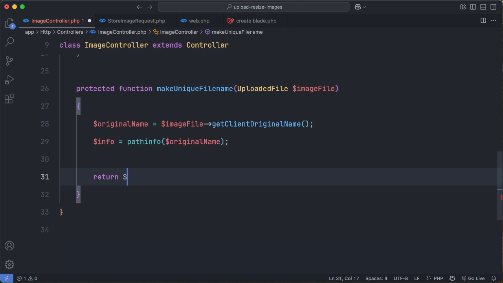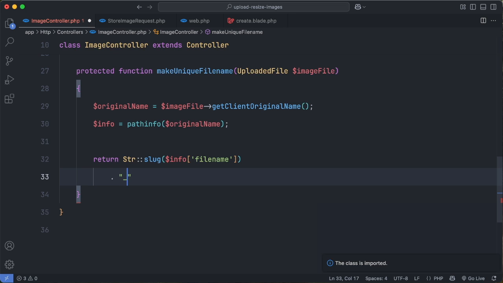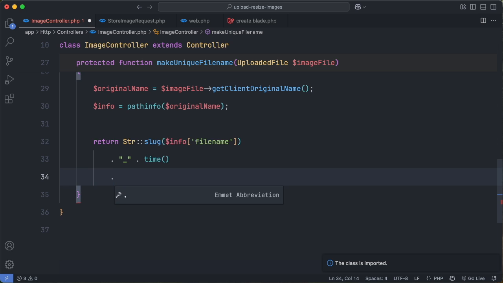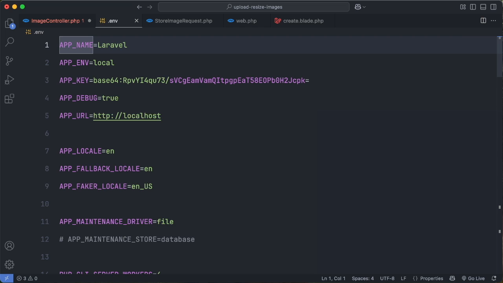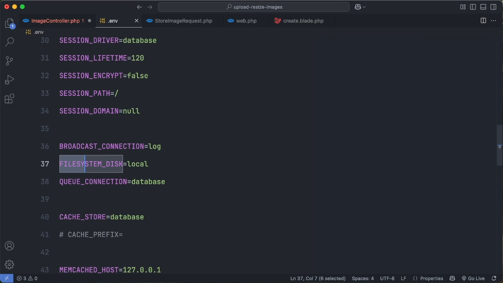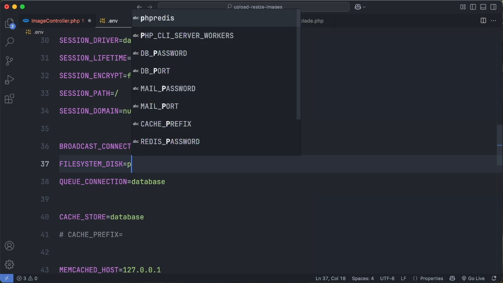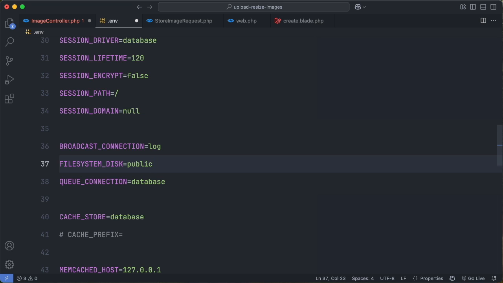First, we use str slug to make the file name sluggable. Then we concatenate with time and then concatenate with file extension. Okay, now let's open up the .env file and then find file system disk. Let's change it to public, so our images will be public.